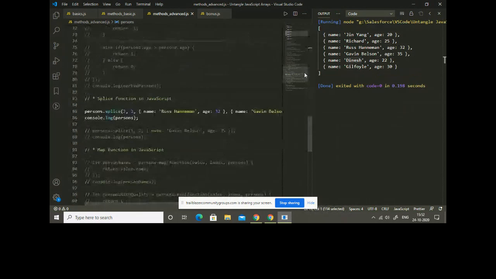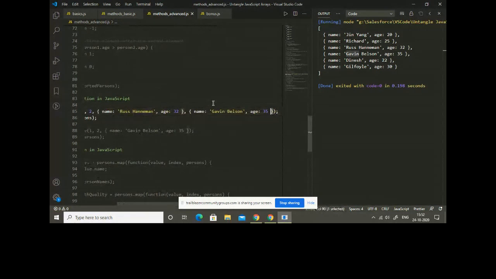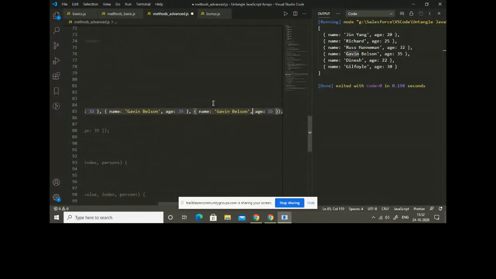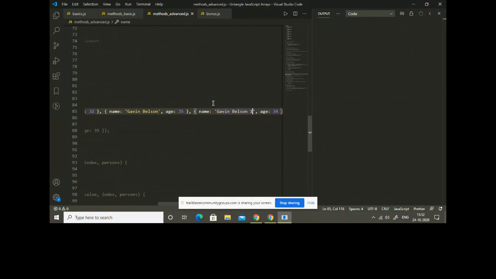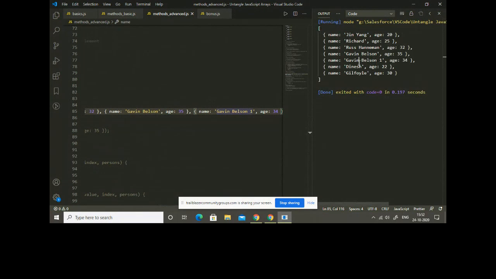And instead of these, I have added two more elements, which is nothing but Russ Hanneman and Gavin Belson. So in case you want to add n number of elements, those will be added starting at index 2 only. So let's say I just add one more person here, and I'm not able to think of a name. Let's name it Gavin Belson 1, and it is 34. So it is the brother of Gavin Belson. Okay. And here we are getting Gavin Belson 1 as well.